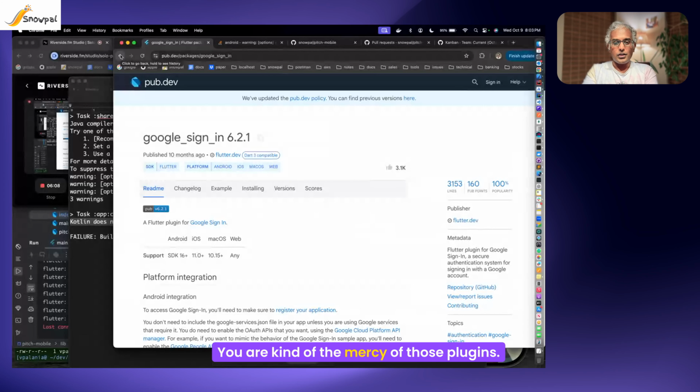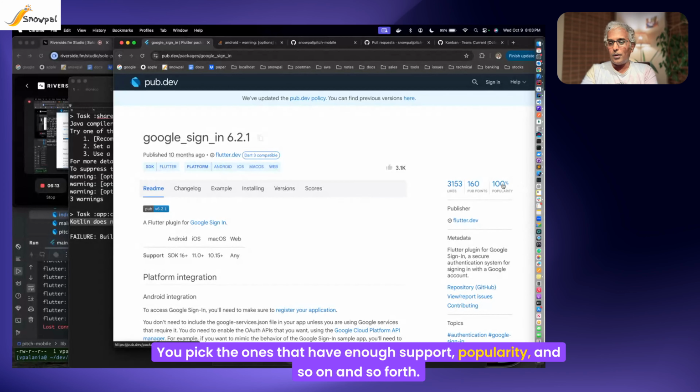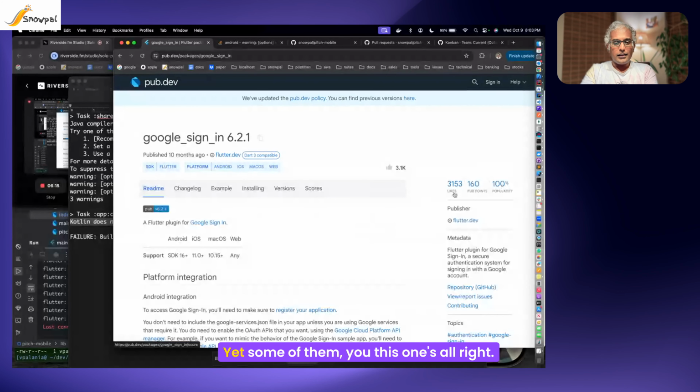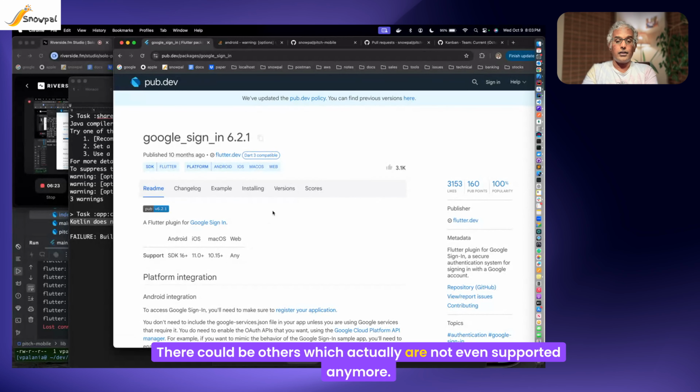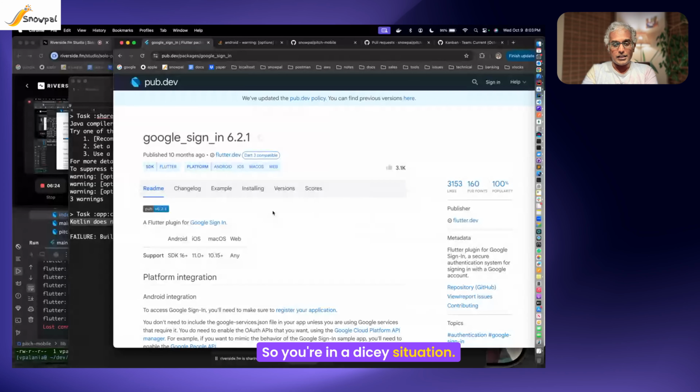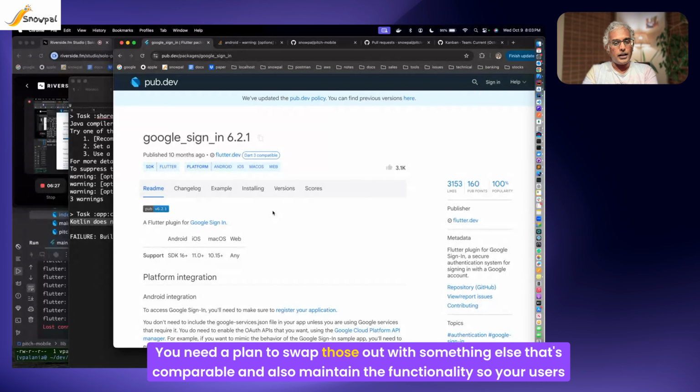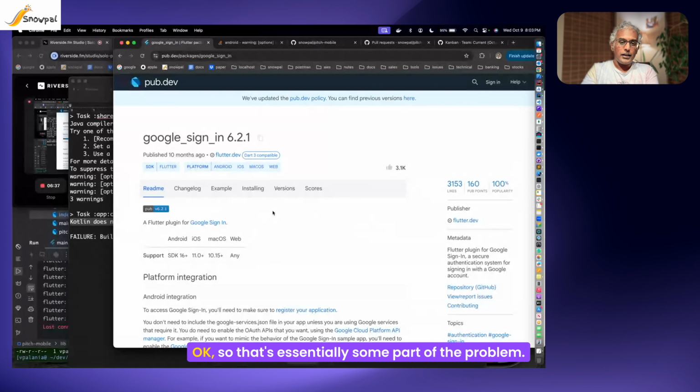you are kind of at the mercy of those plugins. So you want to be careful in which ones you pick. You pick the ones that have enough support, popularity, and so on. Yet some of them, this one's all right, the last publish date was like 10 months ago. There could be others which are not even supported anymore. So you're in a dicey situation. You need a plan to swap those out with something else that's comparable, and also maintain the functionality, so your users don't lose any functionality. Okay, so that's essentially some part of the problem.